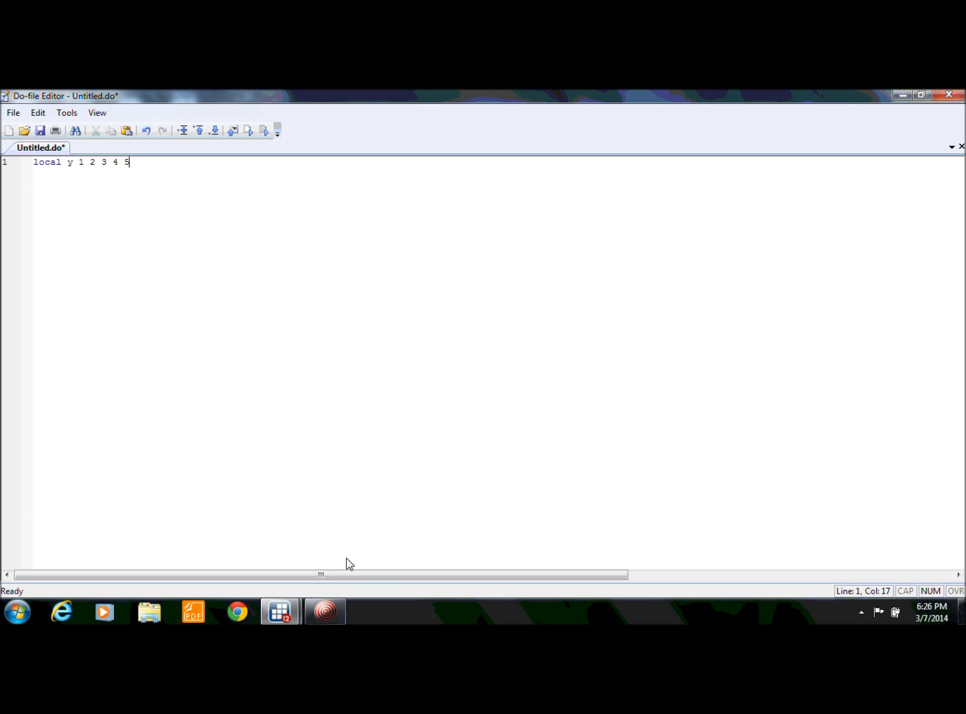Now, Stata can recall this number list by simply typing y into your code within a special set of quotation marks, the first of which is found under the tilde key in the top left-hand corner of the keyboard, without shift or anything, and the macro name. You close it with your standard single quotation mark to the left of the enter key.